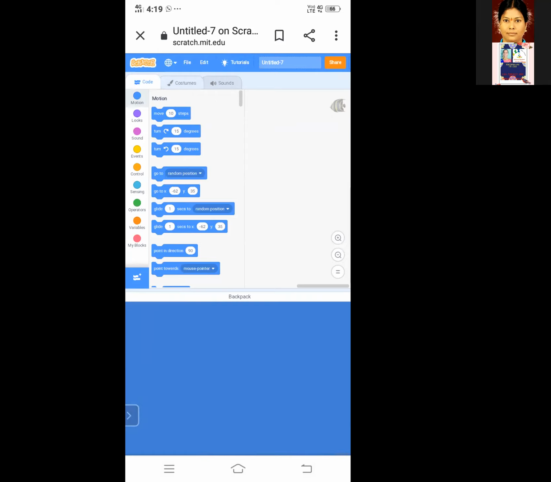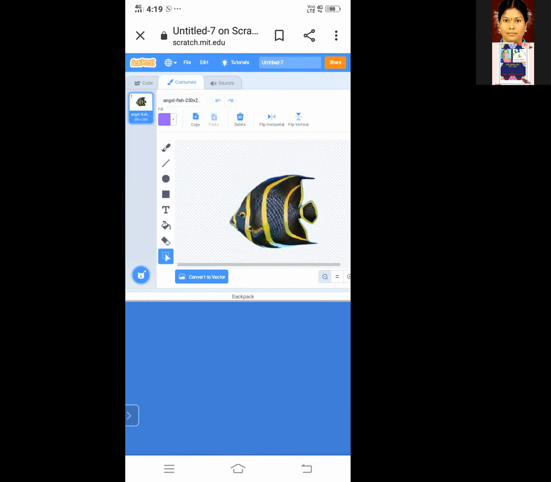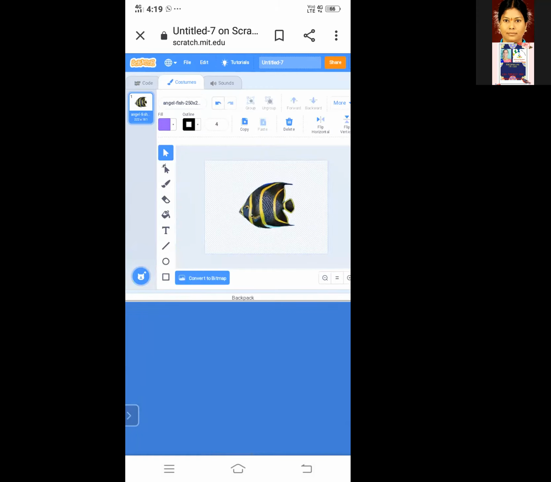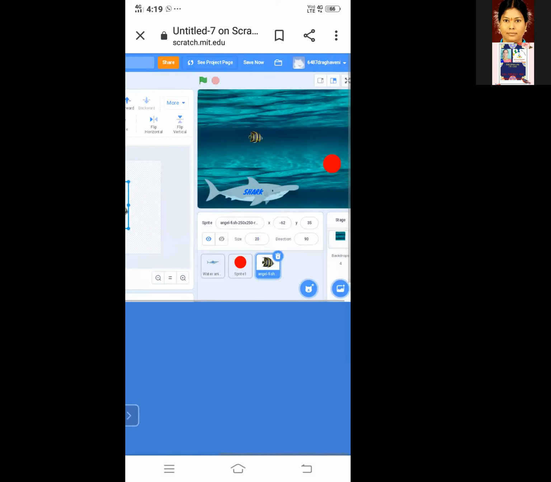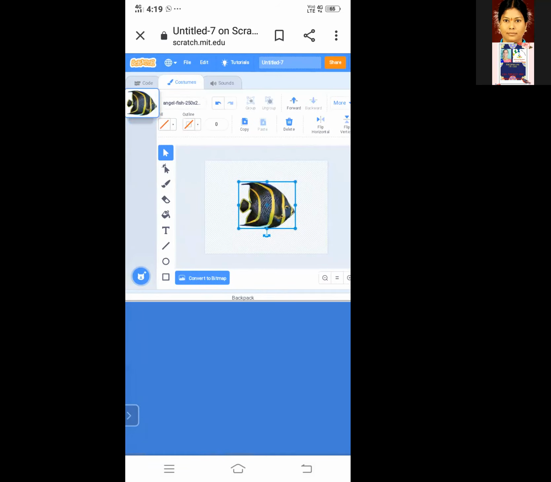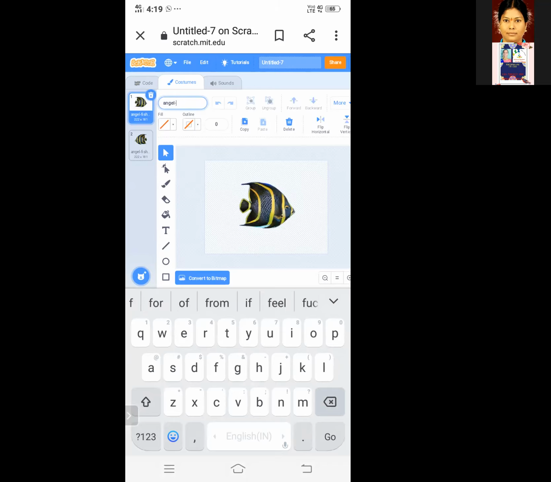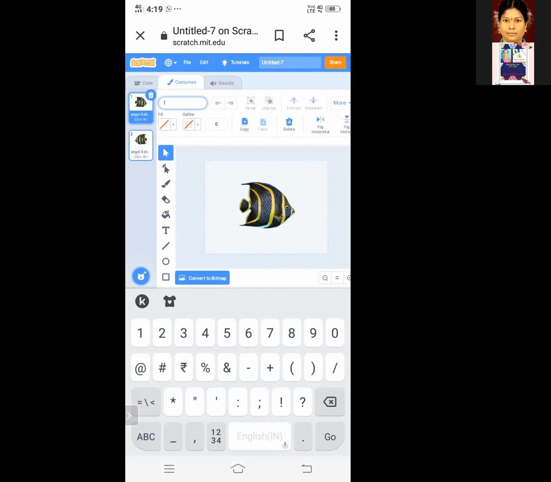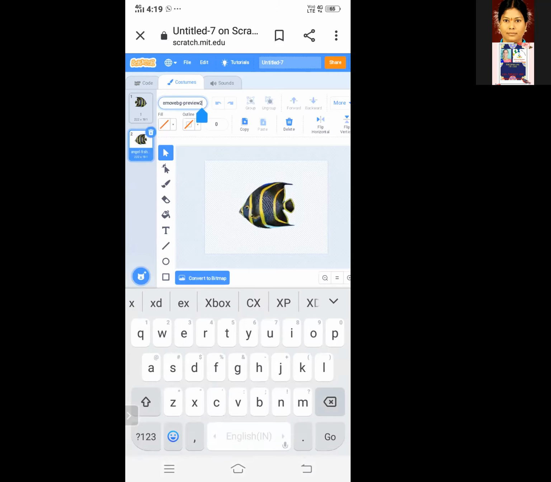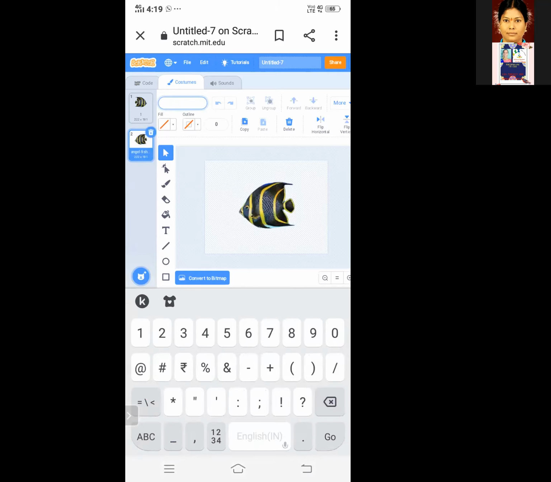Like this in costumes. At first convert to vector and click on the arrow, and click on this, flip horizontal. Yeah, the facing of this is... So I want to choose two costumes. One is facing this side and one is facing that side, sorry. So I want to rename them as one and two. There are two facing sides.